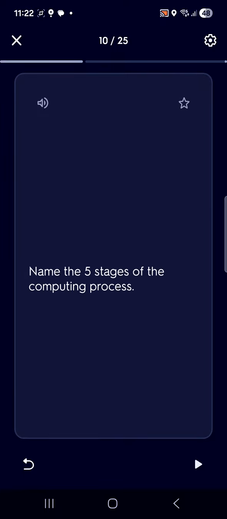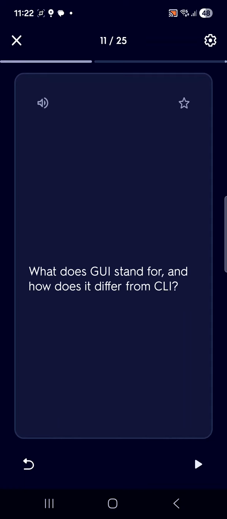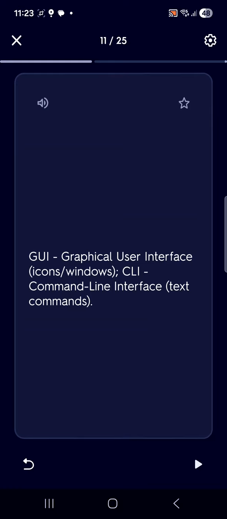Name 5 stages of a computing process. Input, processing, output, storage, network. What does GUI stand for, and how does it differ from CLI? GUI stands for Graphical User Interface, which is for icons and windows. And then CLI stands for Command Line Interface, which is the text commands.